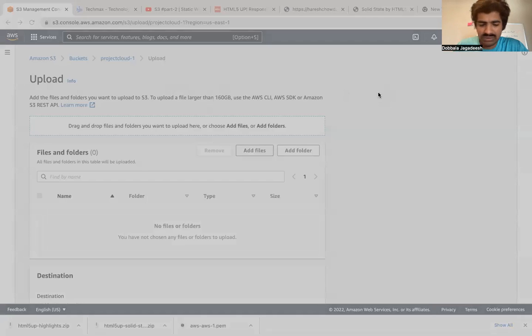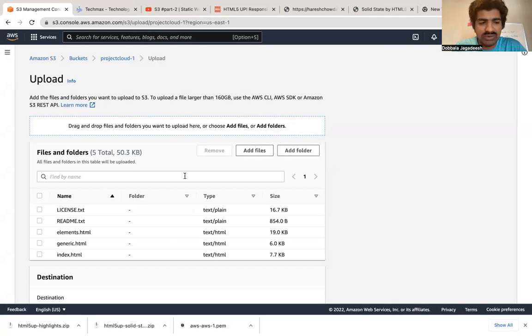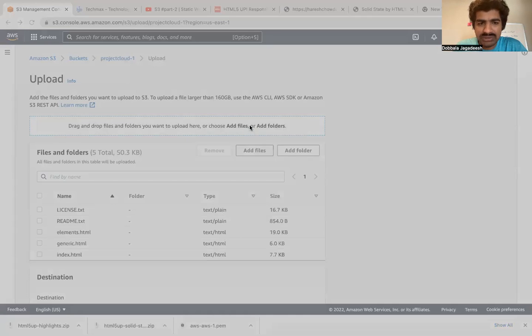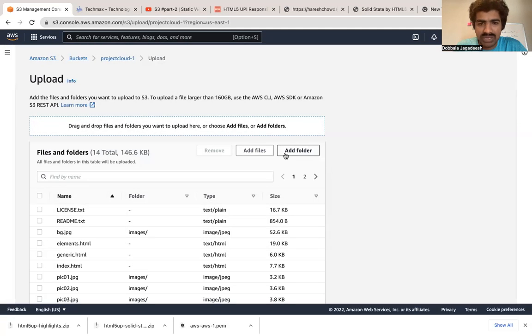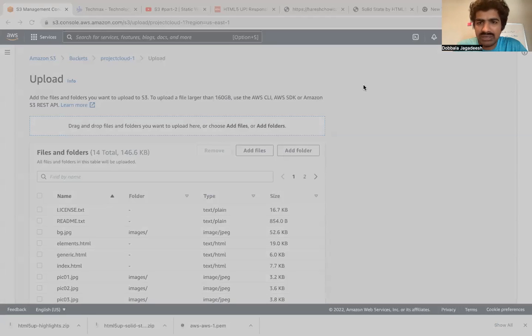HTML5. So this is the file which I'm going to copy. Click on open. Now all the files, HTML, index.html, everything is uploaded to my AWS bucket. So I need to add the folders. I'm adding the images. Yes, my images got uploaded to my S3 bucket.